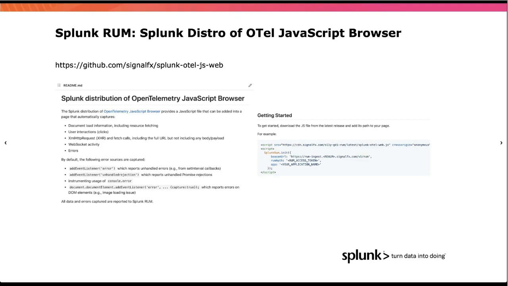RUM is a new solution from Splunk. Here we are using the Splunk distro of OTel JavaScript browser to instrument the front end of our application. RUM uses its own kind of token that is specific to RUM, but it's really easy to add this small snippet to your page and start collecting metrics and traces automatically.